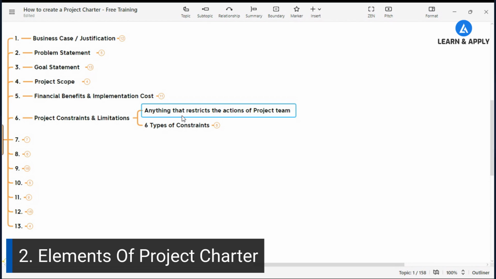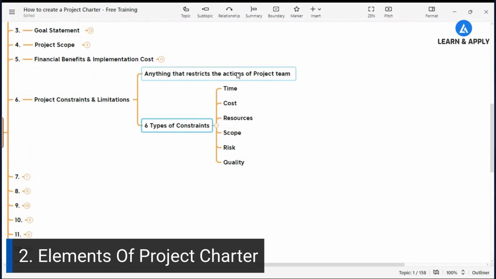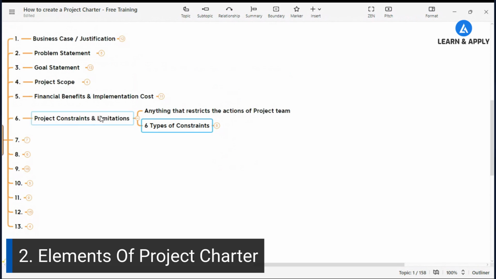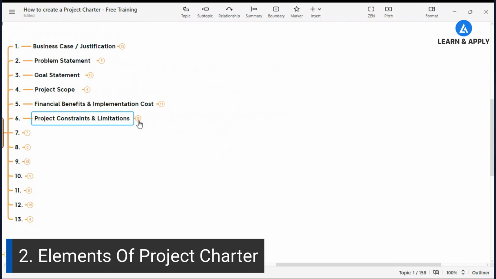Now, there can be many types of constraint. If you go into the detail, what are the types of constraint? There are mainly 6 types of constraint. The first one is the time constraint, then cost constraint, resources constraint, scope constraint, risk constraint, and quality constraint. Due to time constraints, I'm not going into the detail of all the 6 types of constraint, but we can understand that these are the 6 constraints, and we need to ask questions related to them. So whether our project has any type of constraint or not, right? So this is again an important element that we need to list during the creation of the project charter.